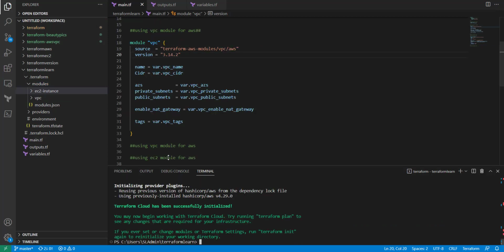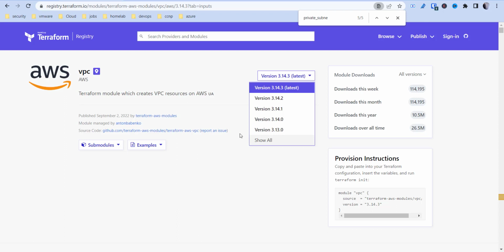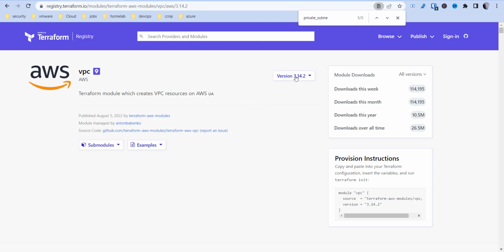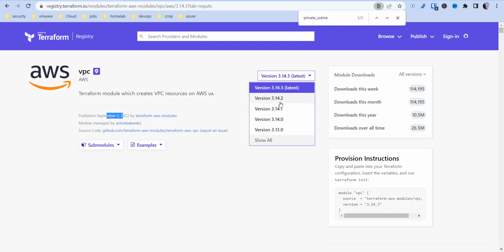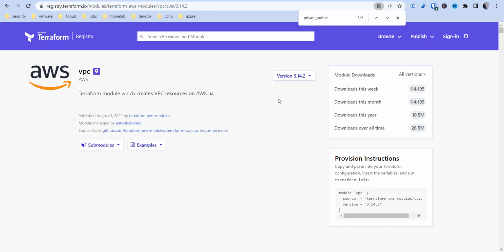Okay, so I had to go to 3.14.2 to rectify that error that I was getting. So maybe it might have just had something to do with that version of the Git repository. So I just pulled this one here. And then also you can see their source code here. As you can see, the latest was just published today, September 2nd. So this one's been out for, looks like, over a month. So yeah, now we'll use that.